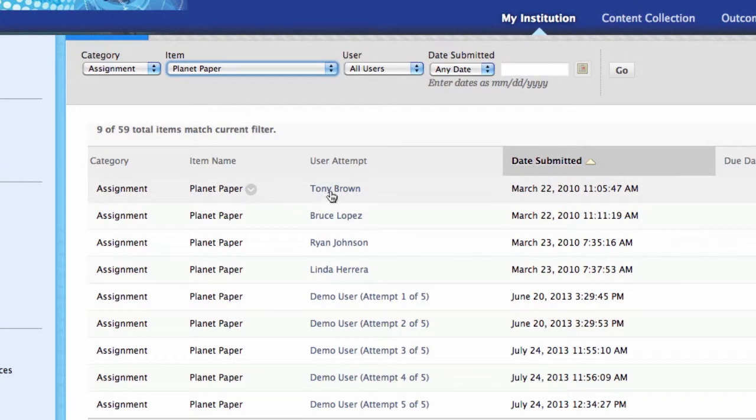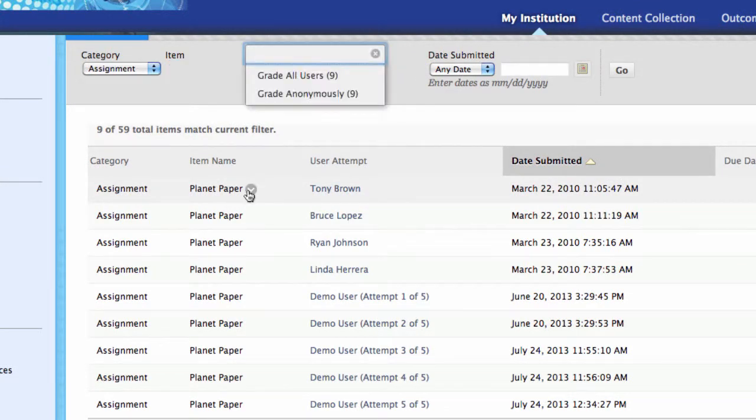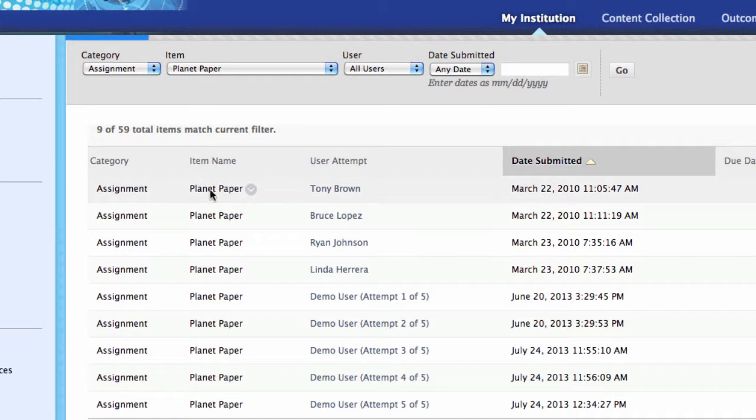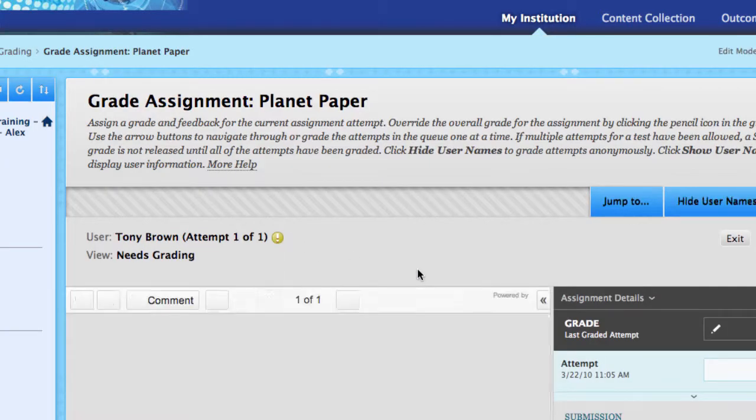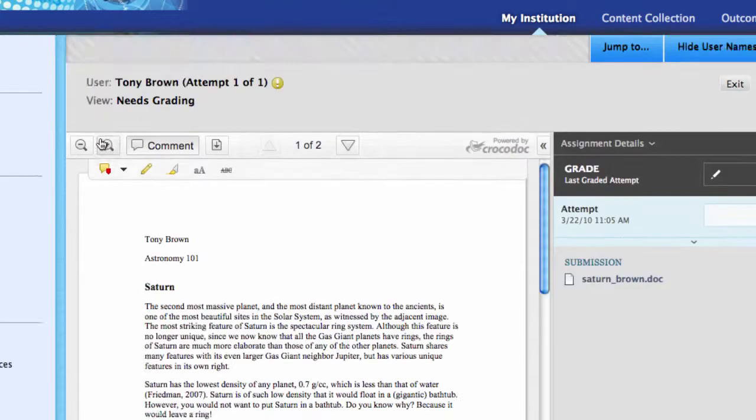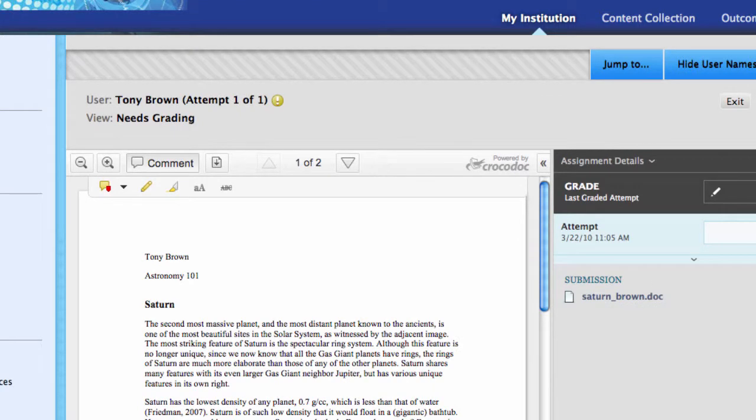So, in order to grade the submission, what you need to do is come down and over one of the users, and don't click on their name. That's going to bring you to something a little bit different, but if we want to give it a shot, let me show you. It brings up their specific attempt, if we wanted to grade a specific student.